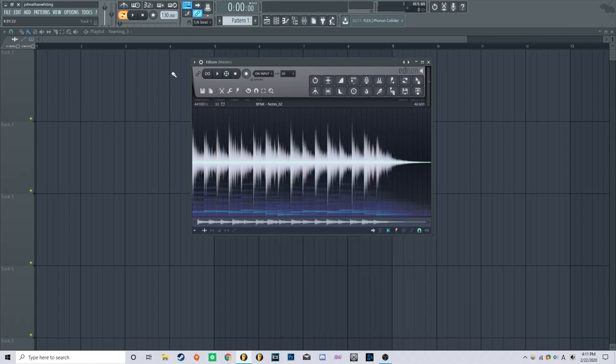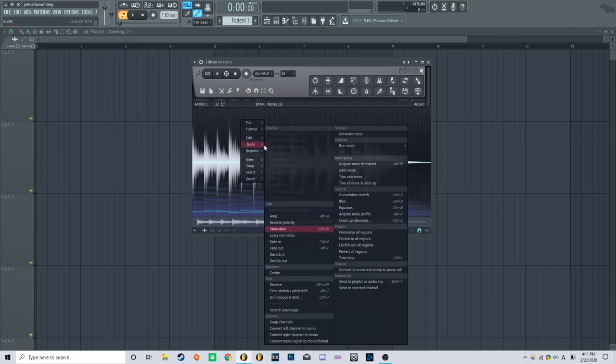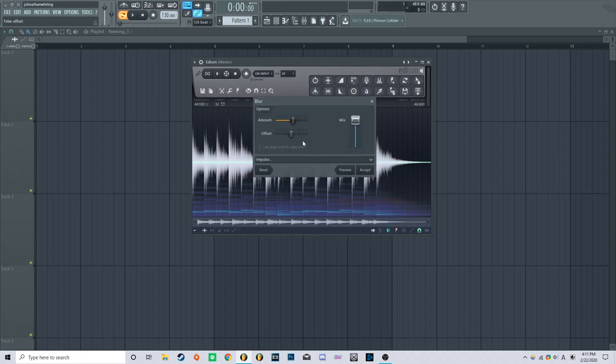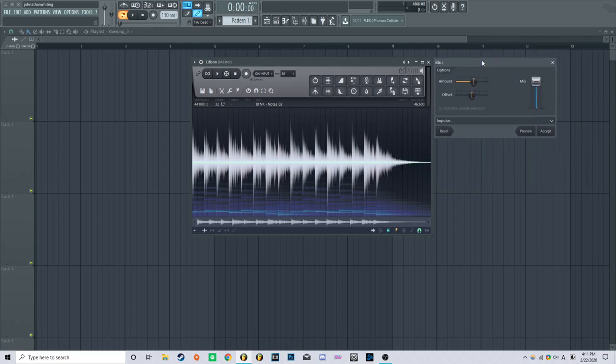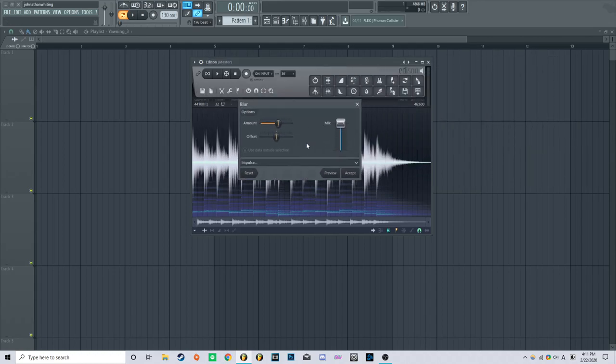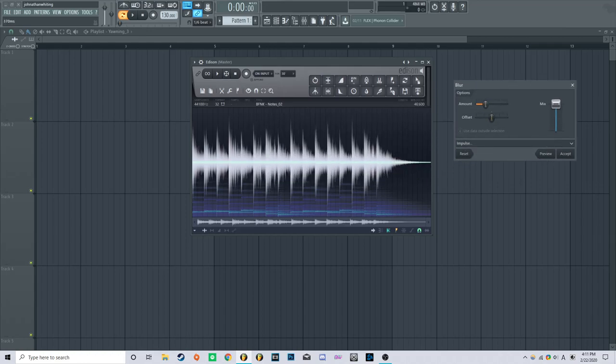Or maybe you made some pads and you recorded them into Edison, right? Something like that. You go to tools and then you go to here, blur. And what blur does in particular, I'm not sure. You'll hear it. I'm not sure exactly how this works. I just know what to do for a certain sound. So you do this, the amount of blur here. I'm gonna set it to 50%.